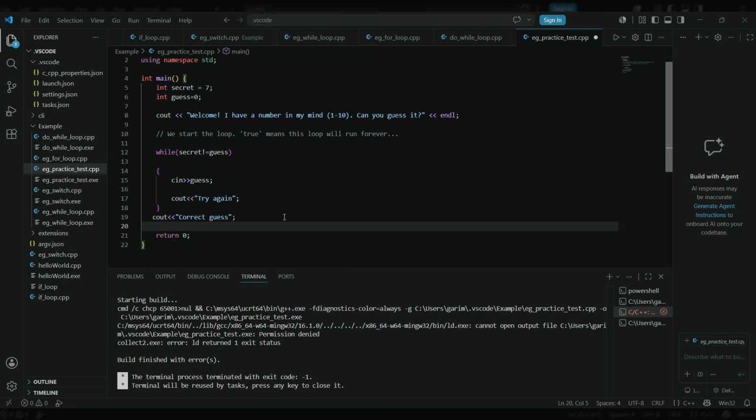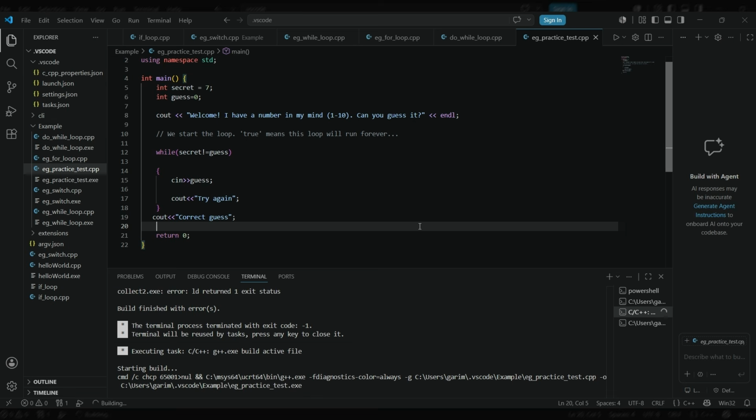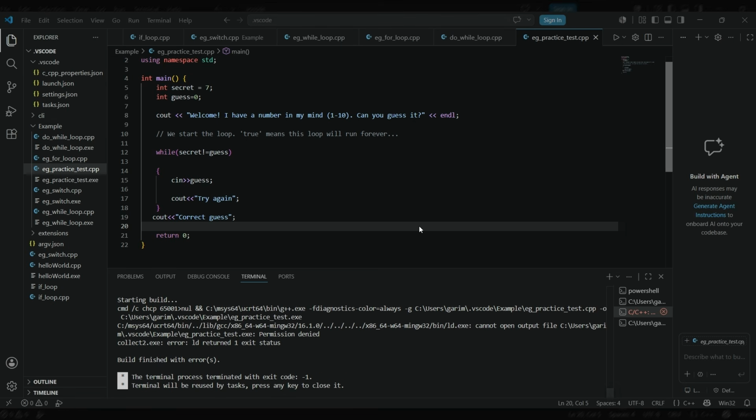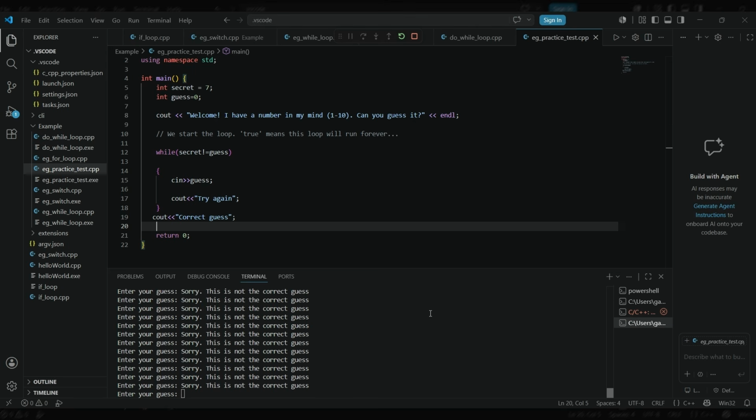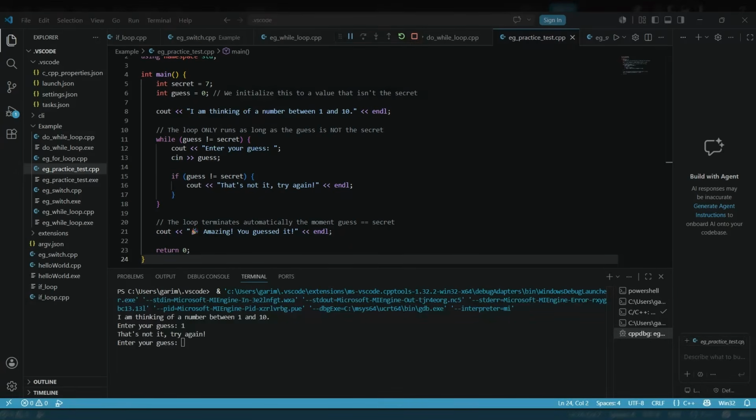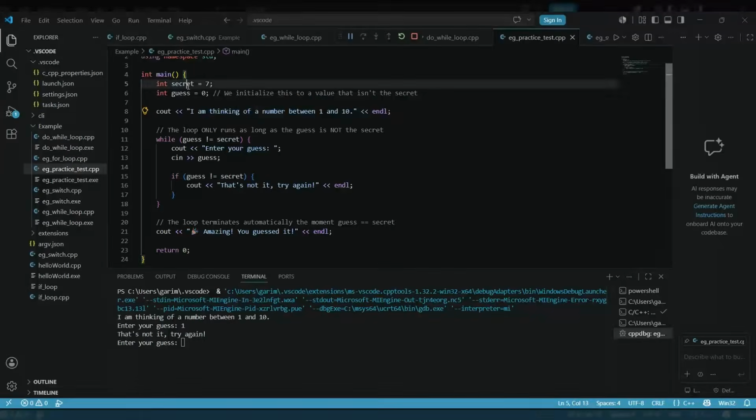Let me run this. Okay, it's taking the same old one. Let me change the file here. So as we can see, the condition while true always goes in an infinite loop. The break is not working. So I have changed the code a little. Cout, I will just take secret is equal to 7. So 7 is the matching number.